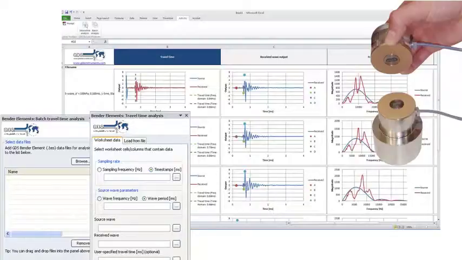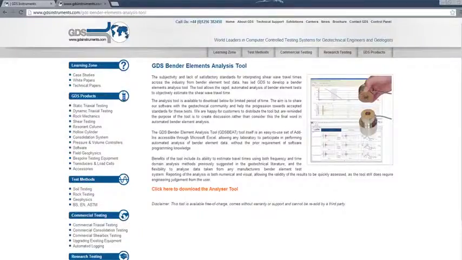Given GDS Instruments' long-standing experience in providing systems to perform bender element tests, we thought it worthwhile creating a simple-to-use tool. The analysis tool will be available to download from the GDS website for a limited period of time. The aim is to share our software with the geotechnical community and help the progression towards accepted standards for these tests. We are happy for customers to distribute the tool, but are reminded the purpose of the tool is to create discussion rather than consider this the final word in automated bender element analysis.